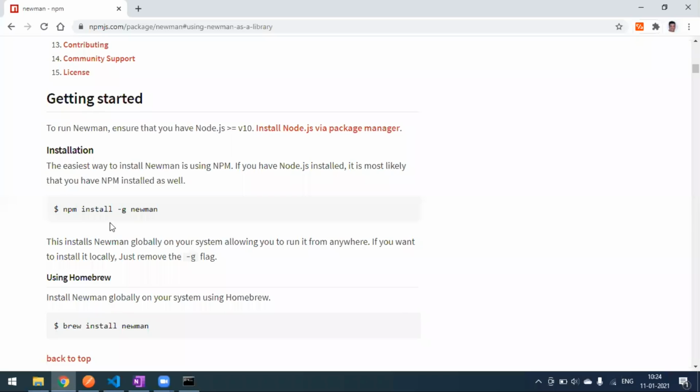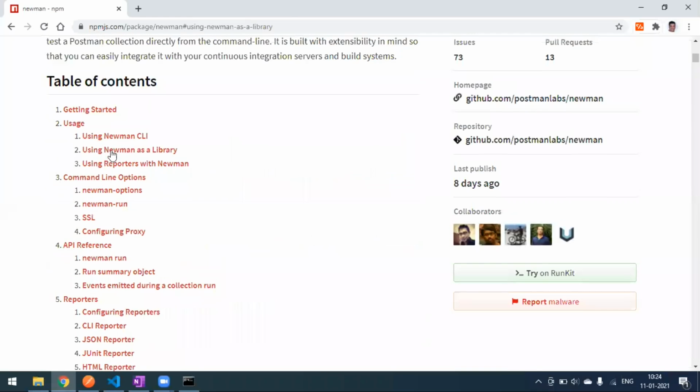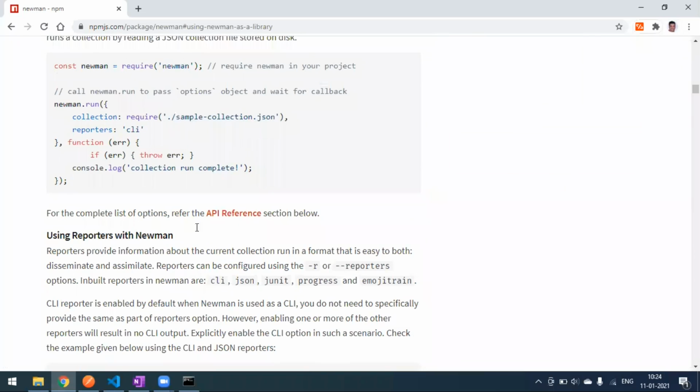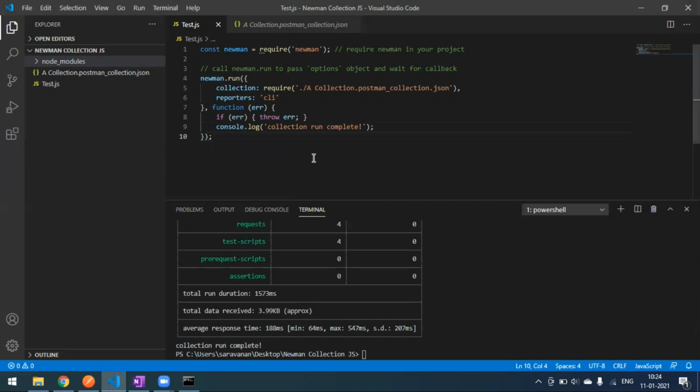So this is the line that you have to copy, by using Newman as a library. When you go here, you can copy this code, pass your particular JSON file where you have it, and simply execute it.